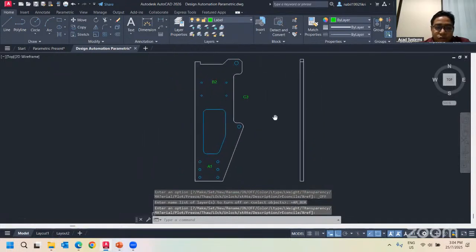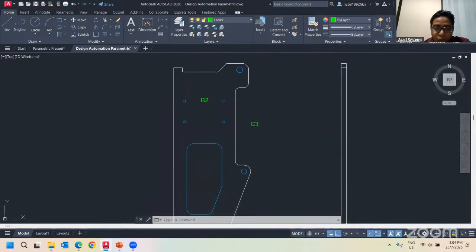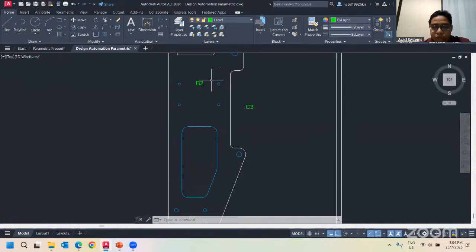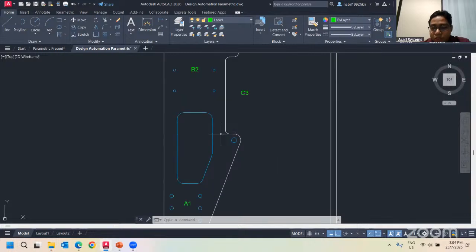Okay, for this one I also added some labels just to know which area it is. So B2 is basically at the top here, A1 is basically at the bottom. This is just optional.